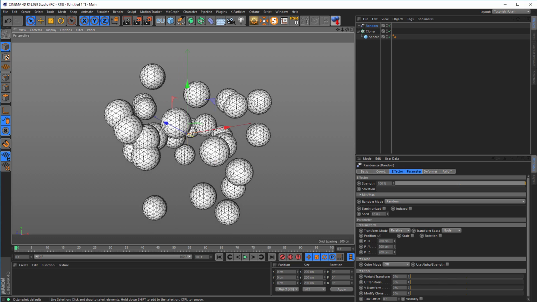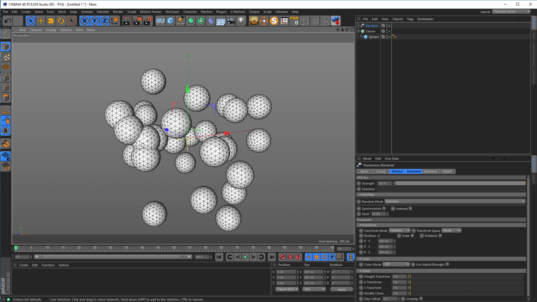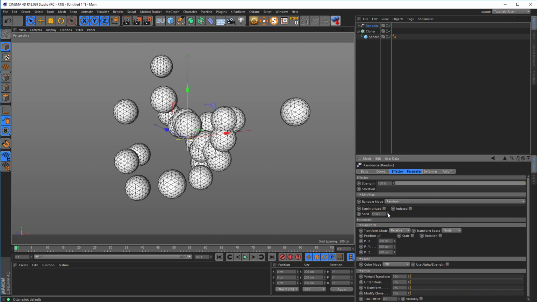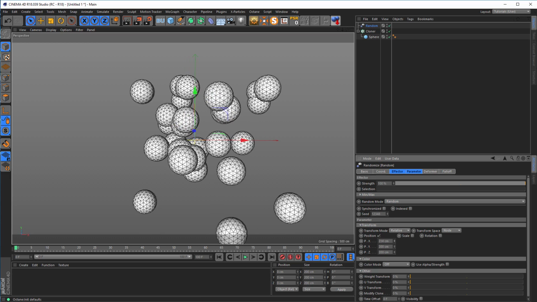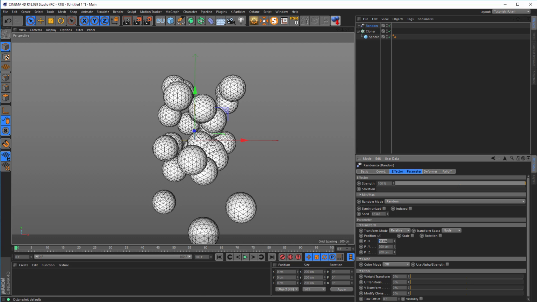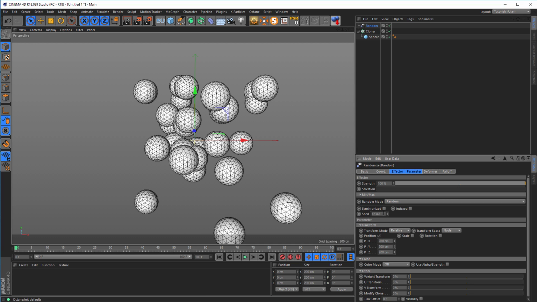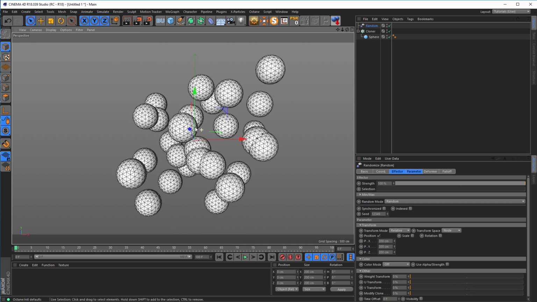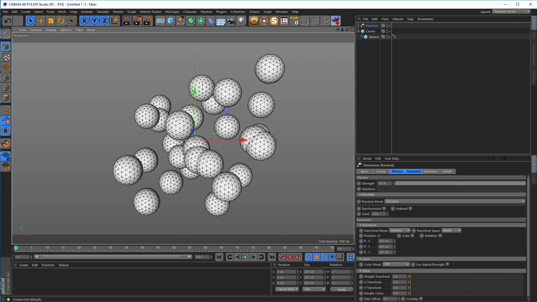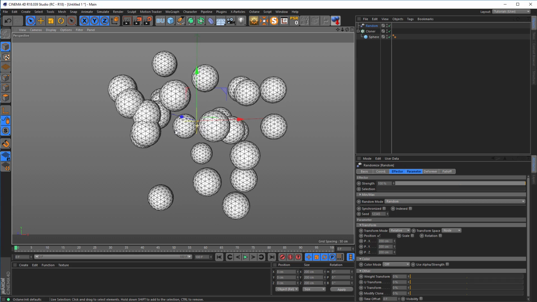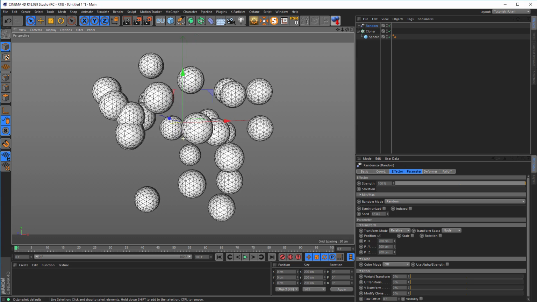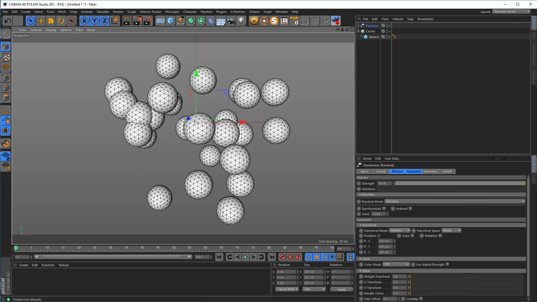Okay, and what I see is we have here some intersections. Now we can play with the seed here until we don't have any intersections. I'll play here with everything. 200 again. But I don't want to play with the seed and everything. I want to use the push apart effect in R18. We have it, so let's use it.